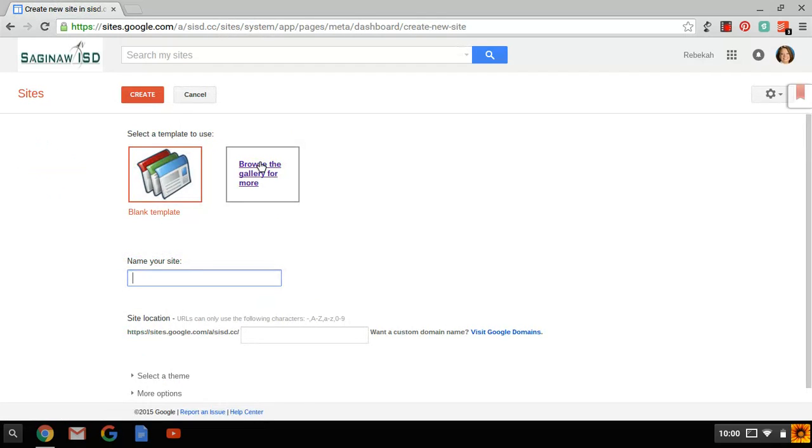From here, you can either choose to use a blank template or browse the gallery. In all honesty, I recommend starting with a blank template. The templates here are kind of frustrating to work with, and you end up deleting more and redesigning it than you actually do using the template. So I always recommend starting with a blank template.